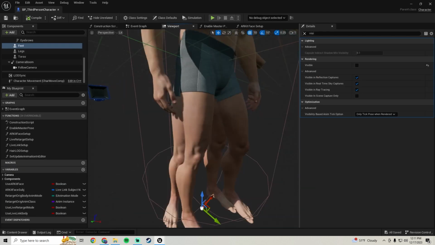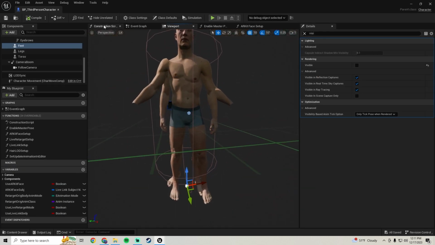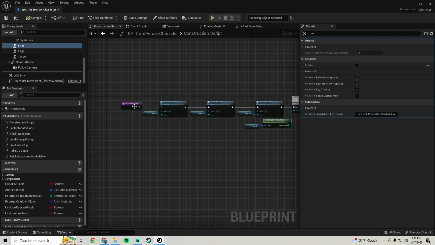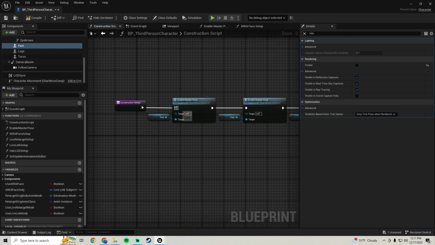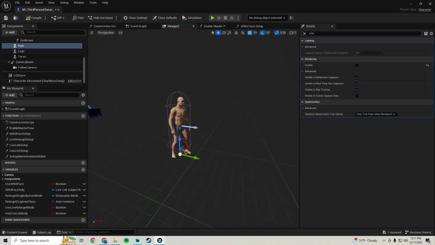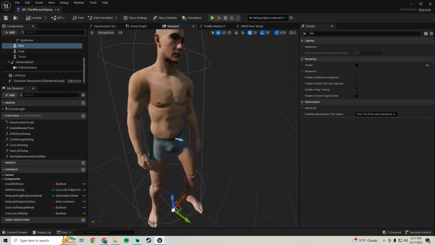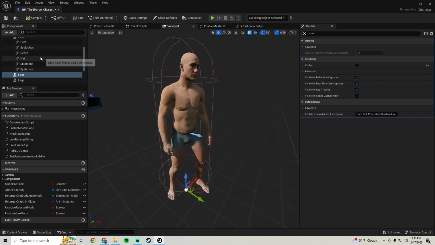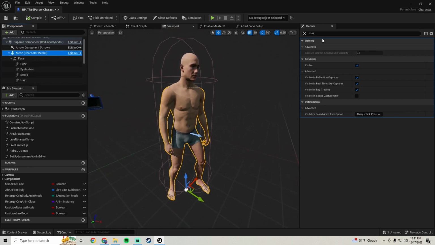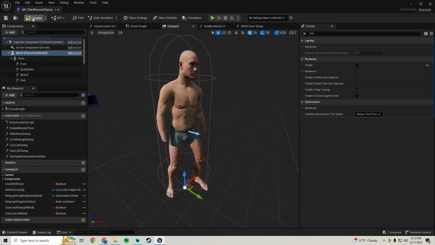So, let me see. Go to construction script. Make sure your construction script is plugged in. That's why mine's not doing the animation. So now let's go to the mesh, and we're gonna set this to not be visible as well. So go to the mesh, type in visible. We're gonna uncheck visible, and we will compile.